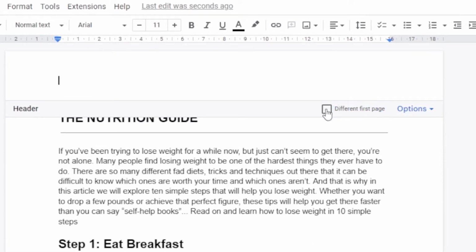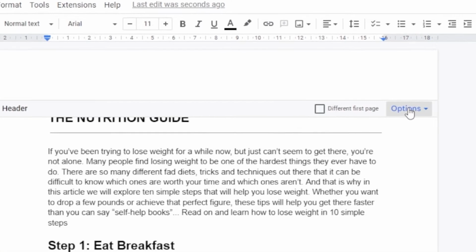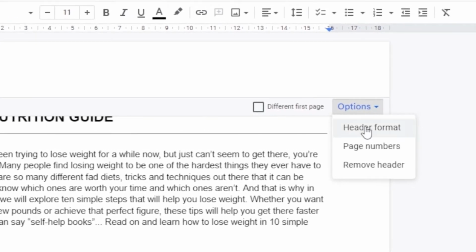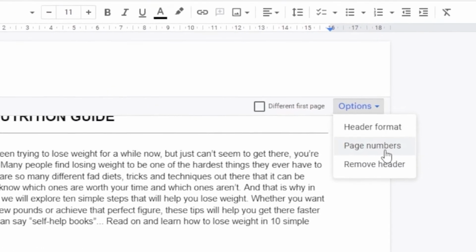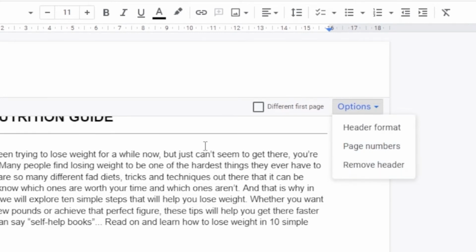Once the header is inserted, you will be able to select if you want it to be different than the first page, then you can select this option. We also have this drop down right here, which is the header format. Here, I will be able to select the margins for my header and footer. Again, select the layout. We also have page numbers and remove header option.